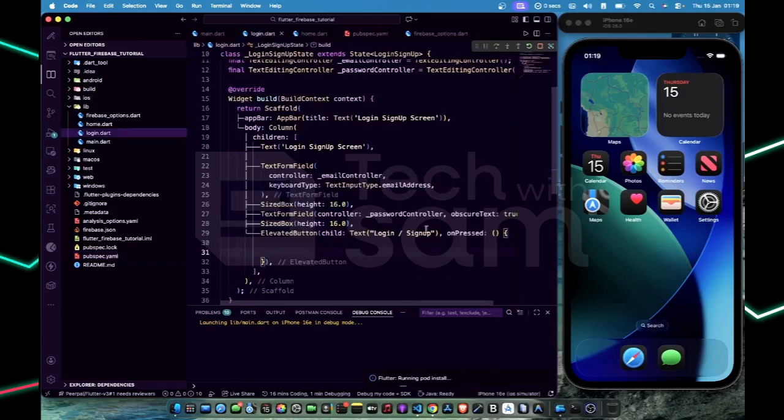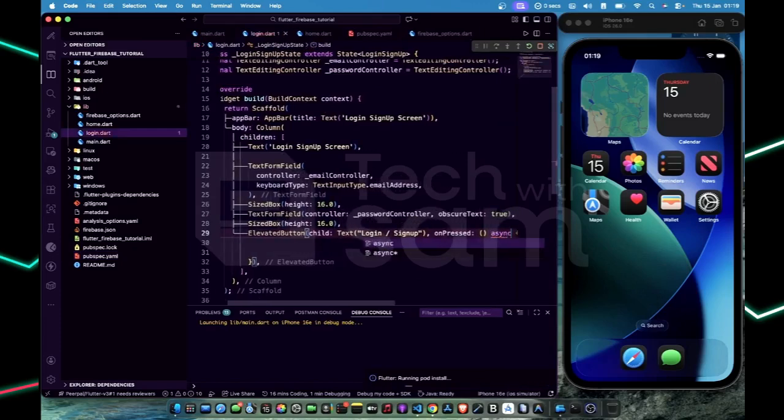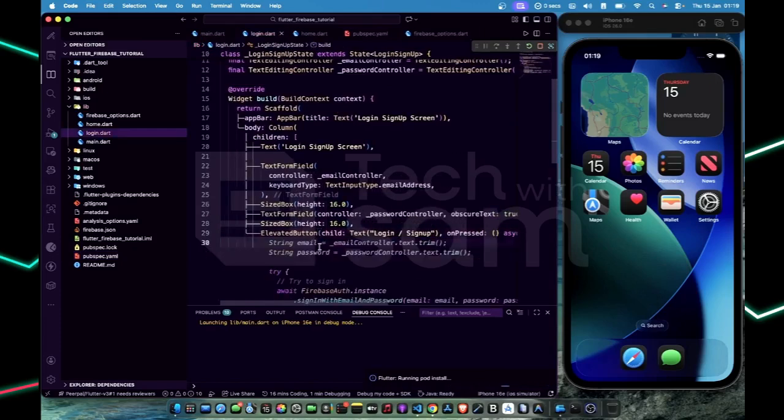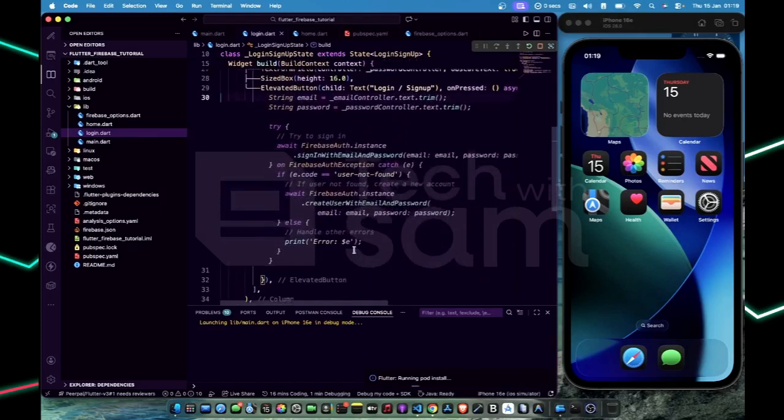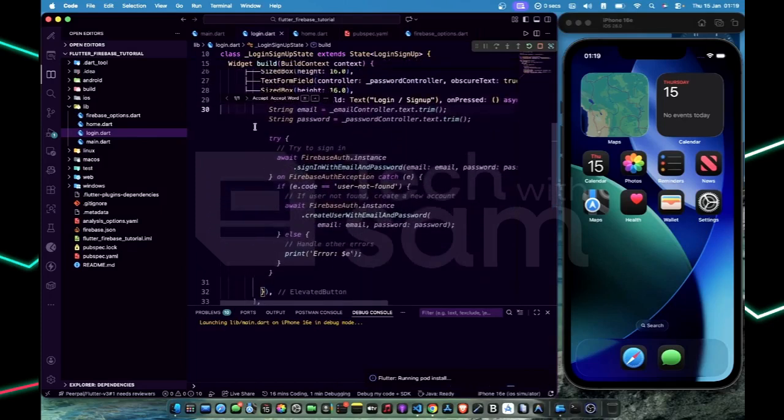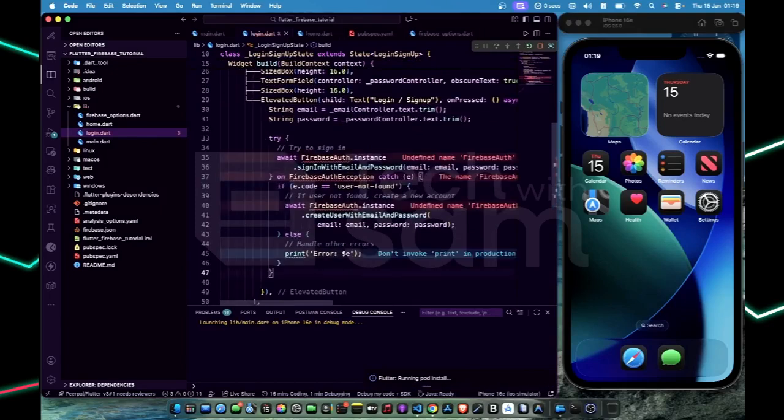First of all, we have to mark this on press asynchronous because it's a future function. Okay, so this is the suggestion that we already have, which is the email and password, to trim it, then we have the try and catch. So let's just accept this. First of all, we are getting the email and password with the trim method, just to trim it in case of any unnecessary space. Then we have our try and catch method.